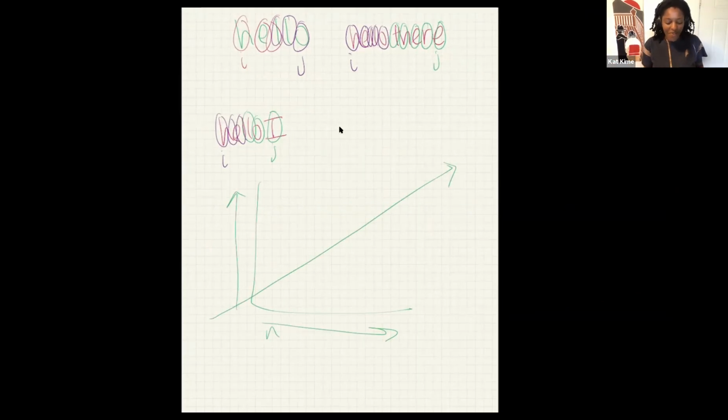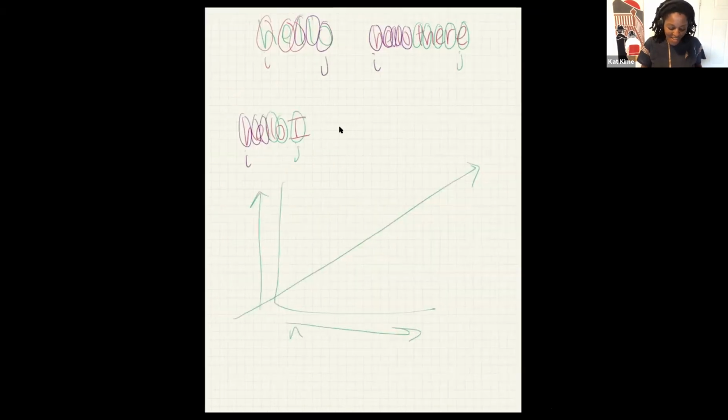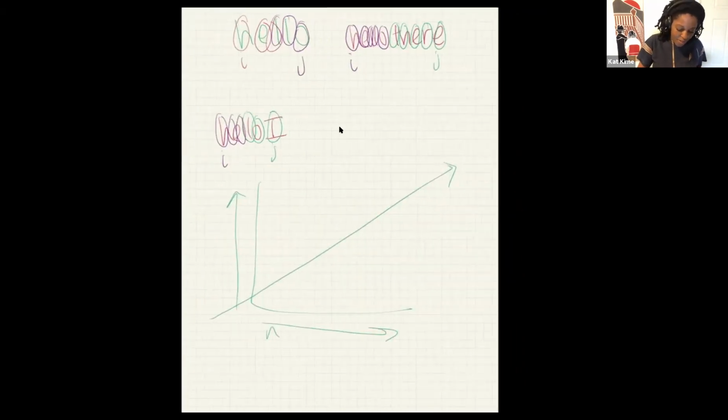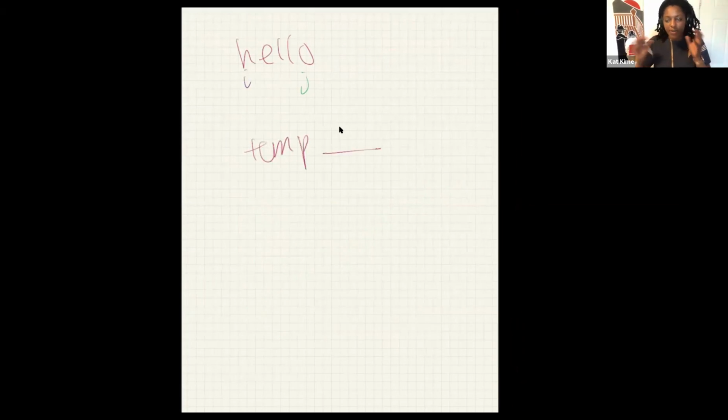So let's go. I think we kind of went over what the algorithm is, but if you have something like hello, and you've got your I pointer and your J pointer, you're going to have something like temp, because you need something to hold it. You can't just do a direct swap. Someone's got to hold it. So you've got your I pointer. Is I less than J? Yes, we can keep going.